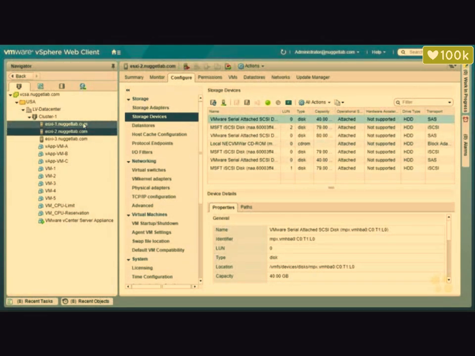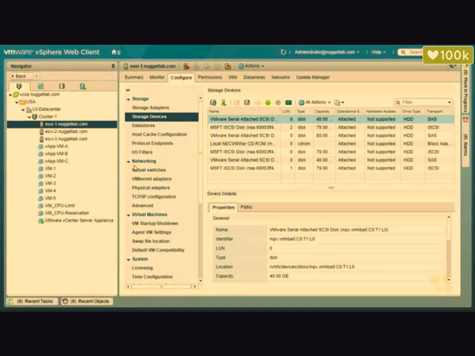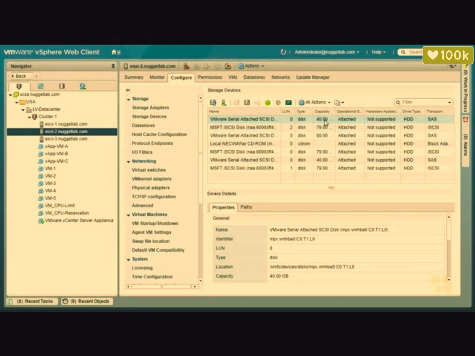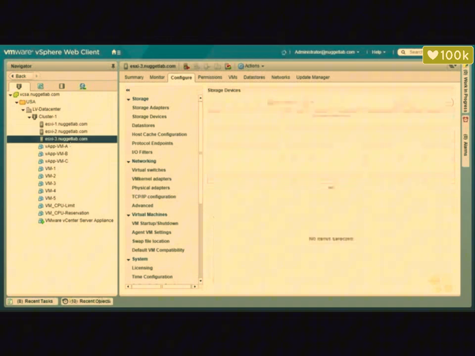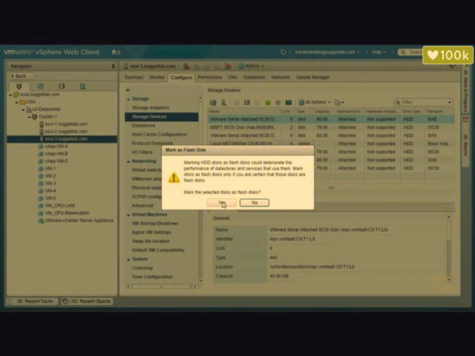So let's do that. We'll go to ESXi 1 first. I'm just going to do them in order. We'll grab that top disk, click on the little F. That marks the selected disk as a flash disk. Click on Yes to continue, and then we'll go to ESXi 2 and do the same thing. Under Configure, Storage, Storage Devices, grab that top 40 gigabyte disk, and go ahead and click on the button to make it think it's a flash drive. Click on Yes, and then repeat the same process for ESXi 3. Clicking on that top drive, and then telling it that it's a flash drive, and clicking Yes to confirm.